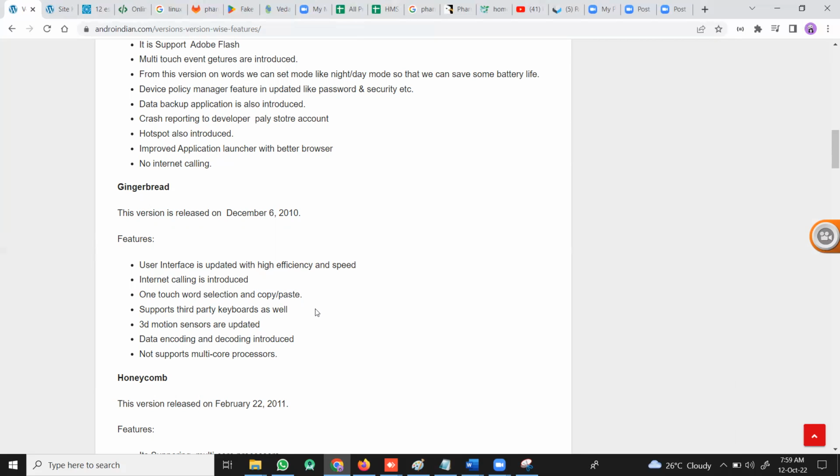And data encoding and decoding are introduced here. This data encoding and decoding is also very important, because when a user signs up and sends a password and other security data, normally we send it in an encrypted format, and then we need to decrypt that. So that is introduced here.